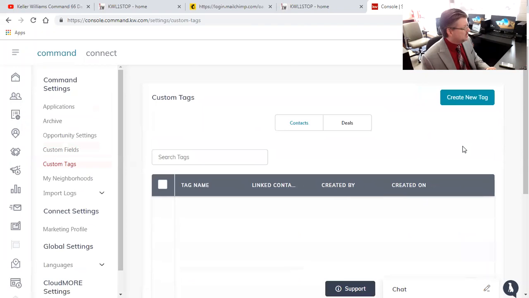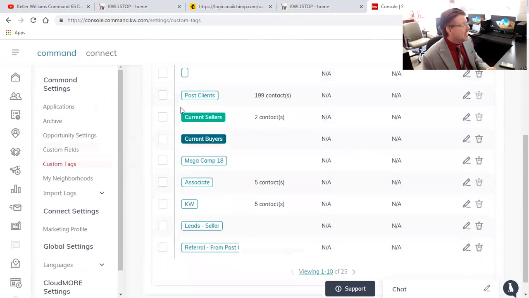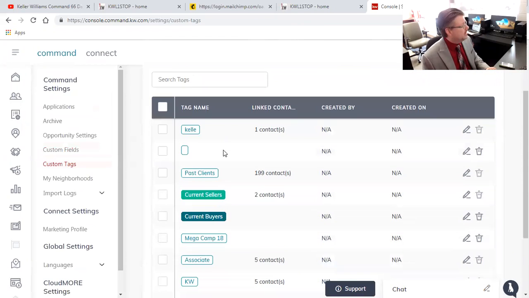Custom tags, this is what you can also create, and these are actually color coded. So you can edit what's currently there. You can color code these so that when you look on the contact card, you're going to be able to see what's going on in the different things.